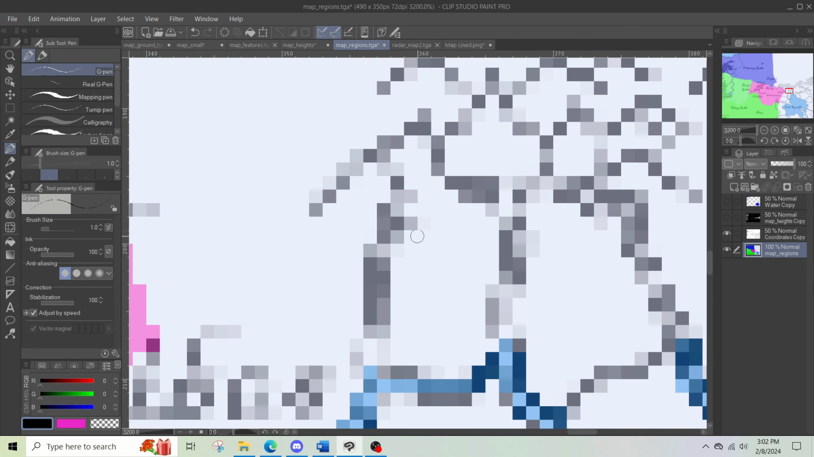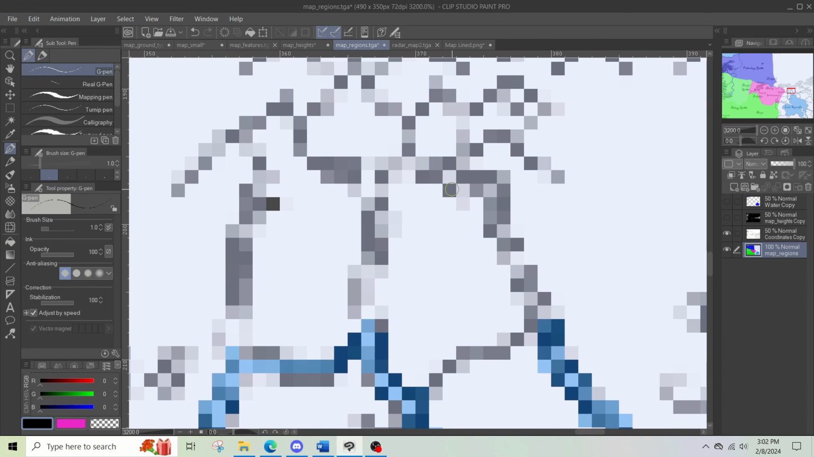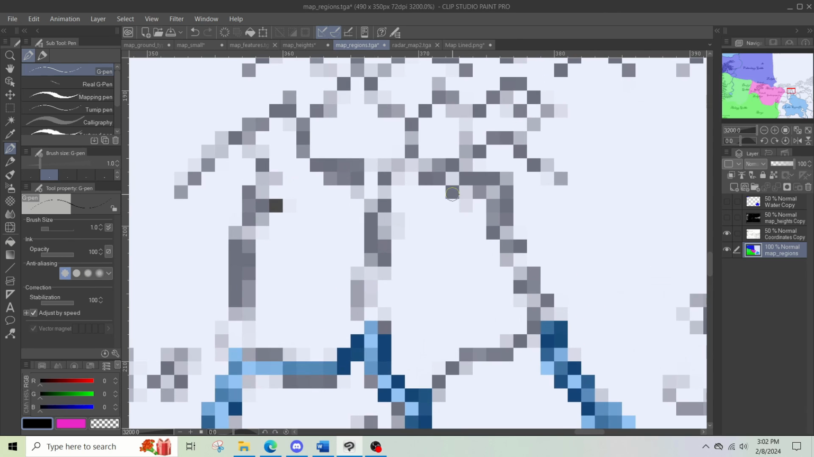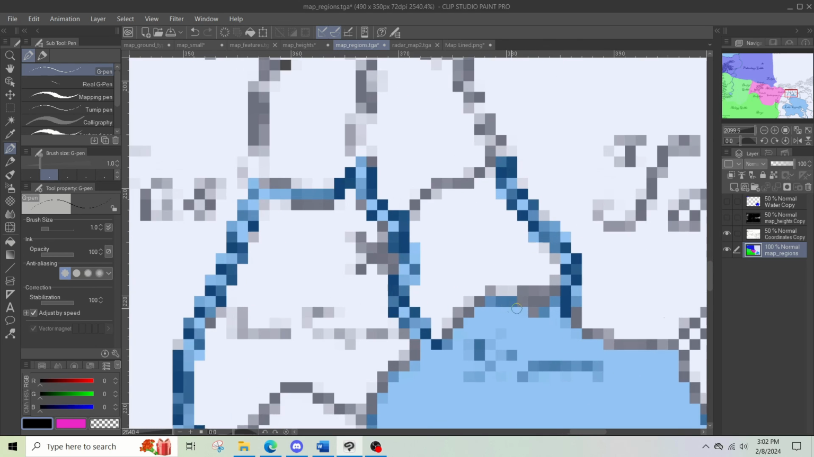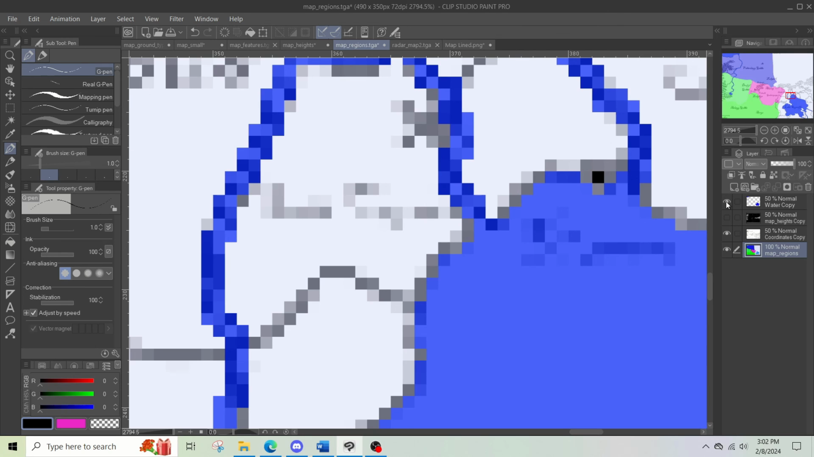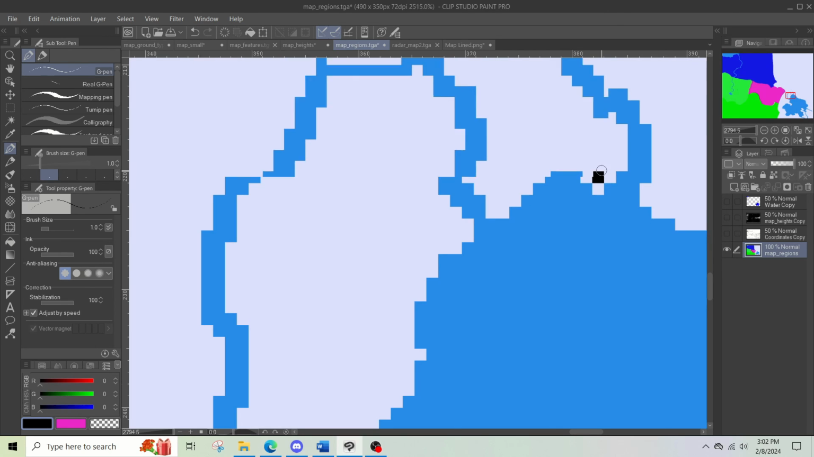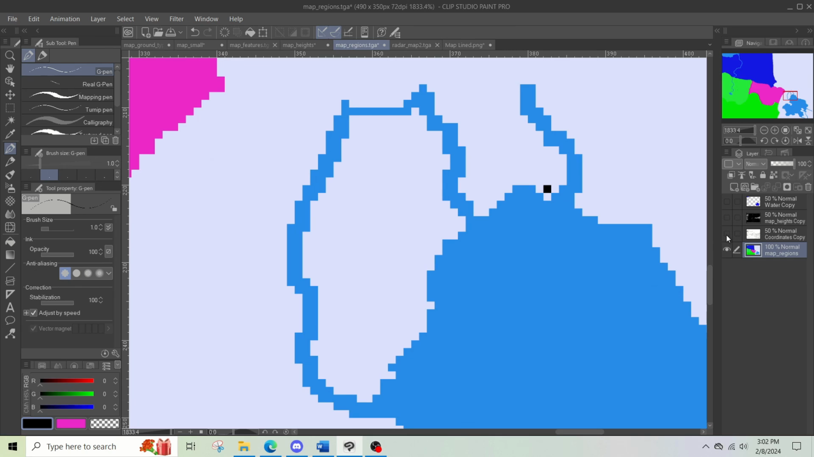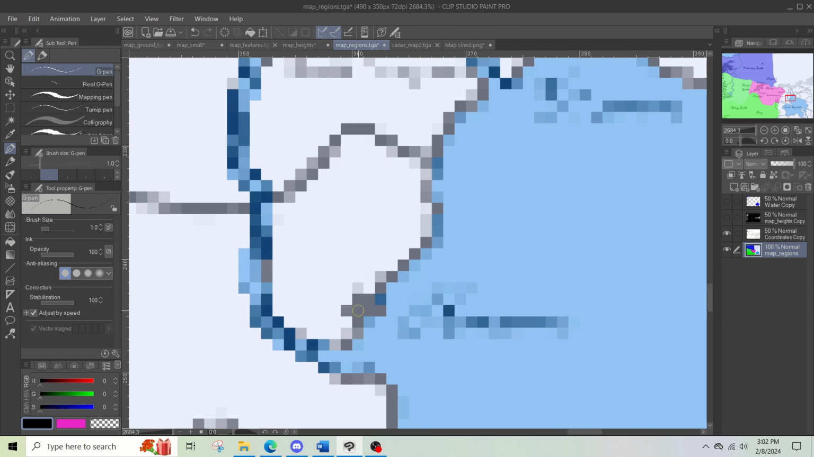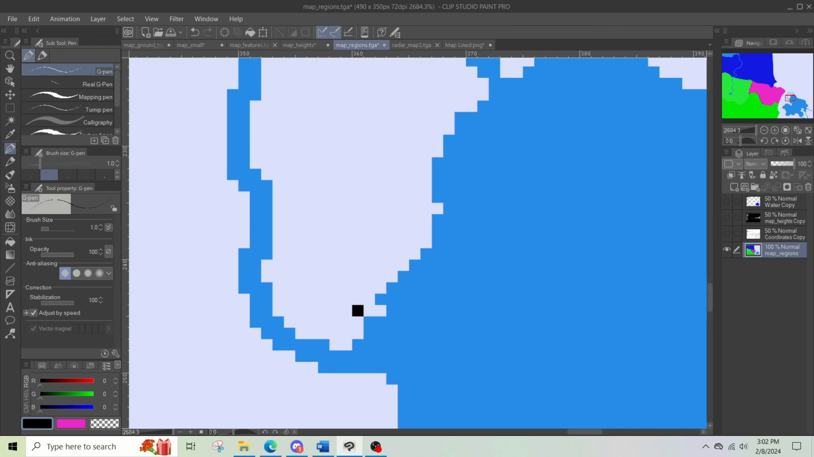Zoom way in, see where to put them. Put one here, put one. Where exactly here? Let's put it here. And then this one goes down here. And this one goes here. And this one goes here.